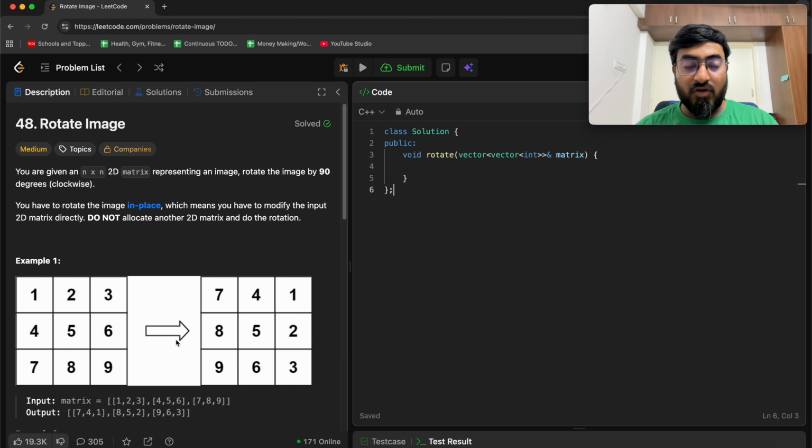Right. So if you observe closely, the first row 1, 2, 3 becomes the last column. 4, 5, 6, the second row becomes the second last column, and similarly the last row 7, 8, 9 becomes the first column, 7, 8, 9 in your resulting matrix. Okay. So the best solution for this problem is to find the transpose first and then reverse each row, and you can get to that solution by observing the given image and the rotated image.